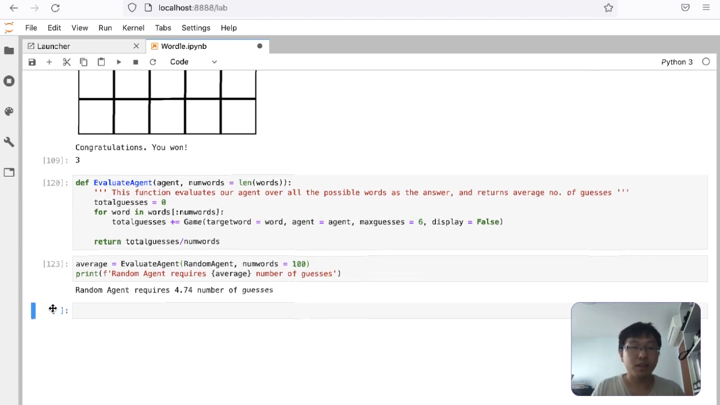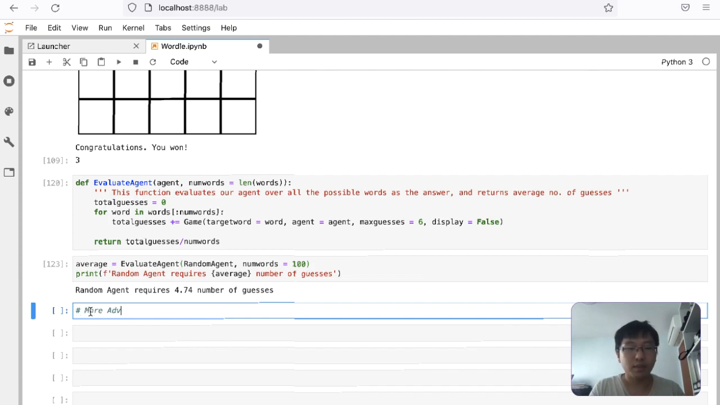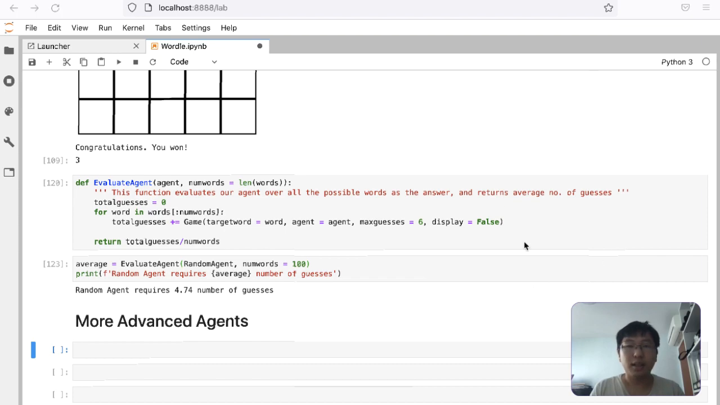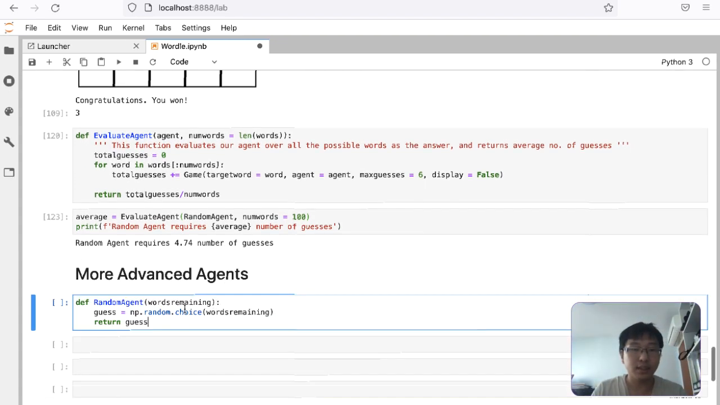So maybe over here I will just put this section as more advanced agents. So this was a random agent. Let's try something where we try to minimize the potential outcomes of the next guess. Let's see.